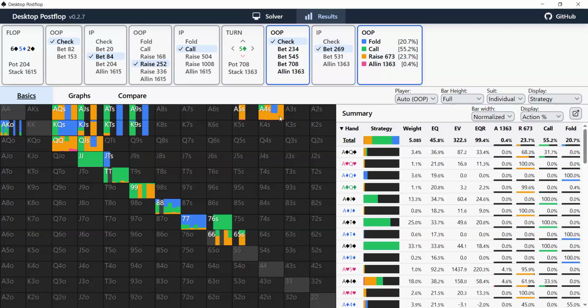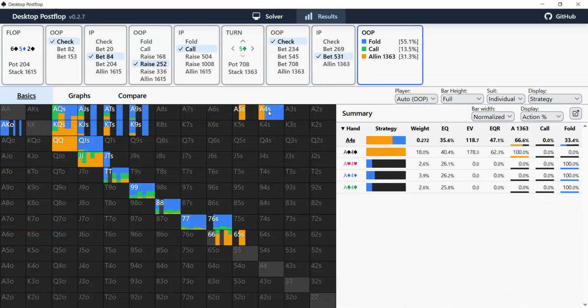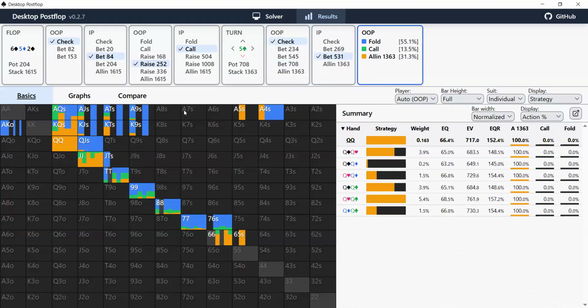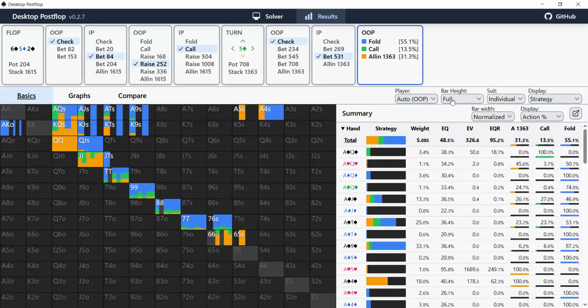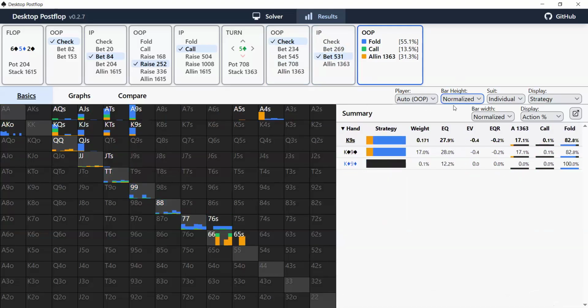But if she chooses to check, we have too much equity here, so let's just run it. Queens are doing the same thing. Let's look at normalize. Yeah, when we check raise, this is what our range is here.